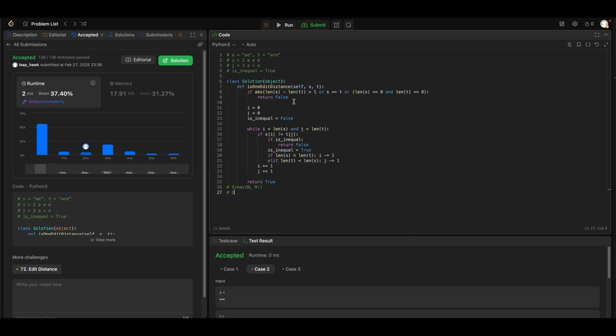Space complexity: what extra variables are we using? We have our i and j, which don't count as extra space because they are just singular variables. Same with this boolean value, it doesn't use any extra space, so we are not using any extra space in there. So we can say it's O of 1. Yeah, and that's it, we solved it.